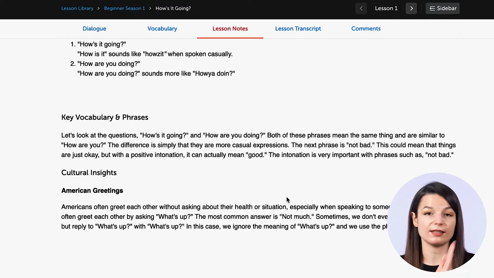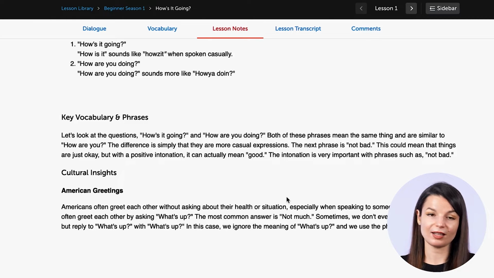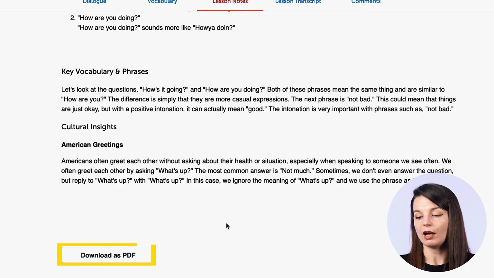If you want to download this and save it for maybe using it on your phone, on your computer, if you want to print it out or something like that. It's up to you. You can do that very easily here. Choose download as PDF to do that.